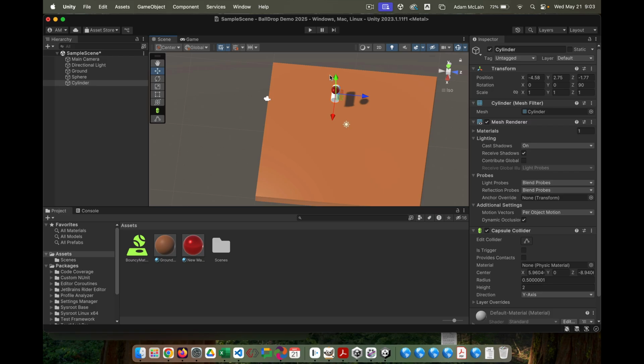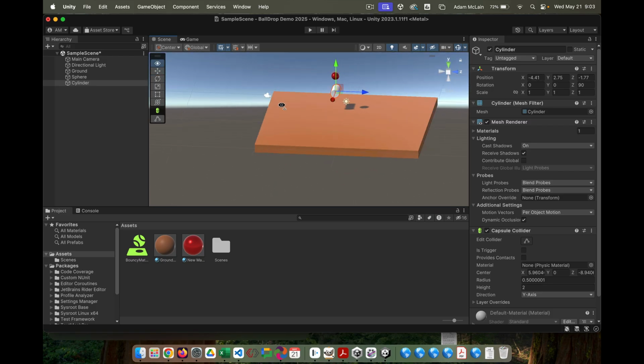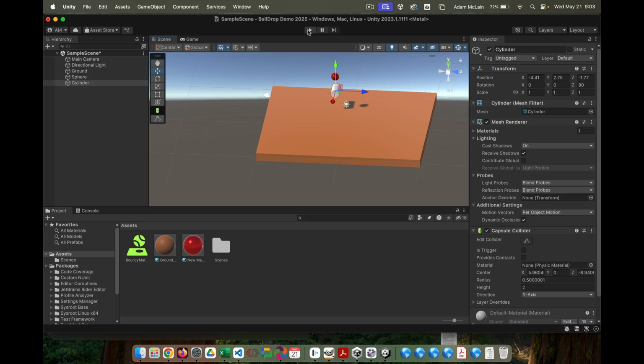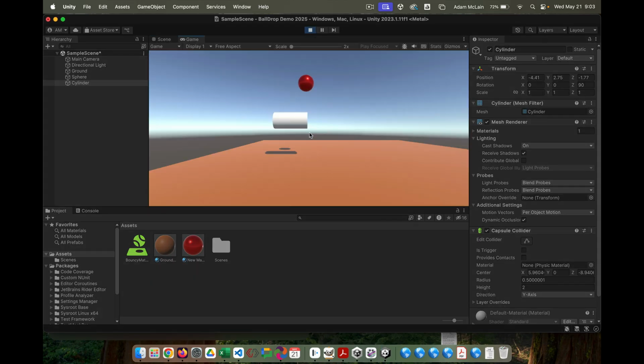You really got to move around a lot and get the right view for what you're trying to accomplish, because we've only got a 2D screen here. So I'm going to press play on that. It hits the cylinder and bounces off. And that's kind of where we're going with this particular demo.